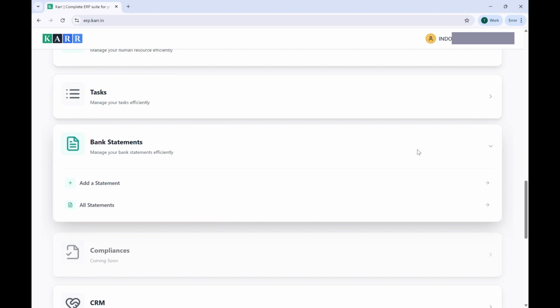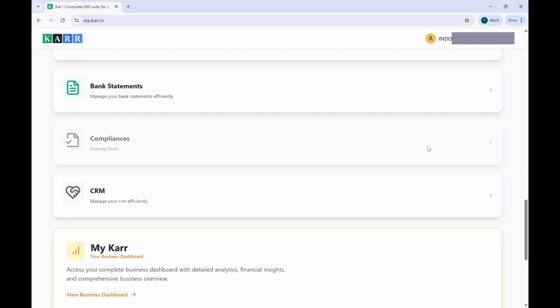Next, we have bank statements. This is the most important module that we have. So your bank statement needs to be uploaded in this module, and then the entries in that bank statement need to be mapped with exact categories that we have provided to you in the bank statement categories. Next in the line, we have compliances. So all your Provident Fund, ESIC, GST, income tax returns, and all other sorts of compliances like ROC compliances, everything, you can track them all over here.